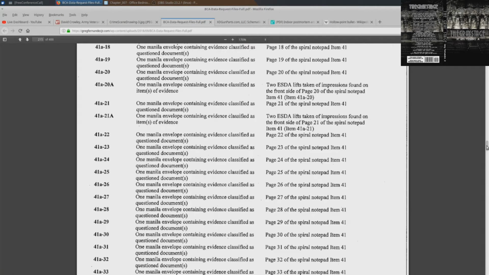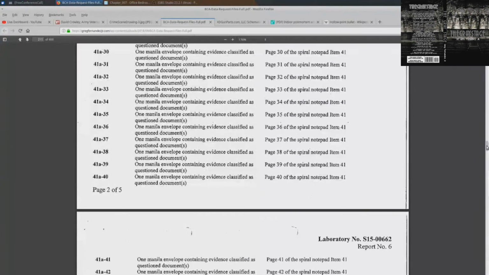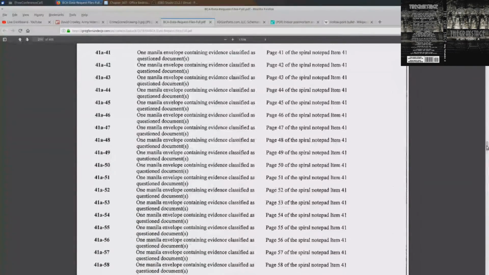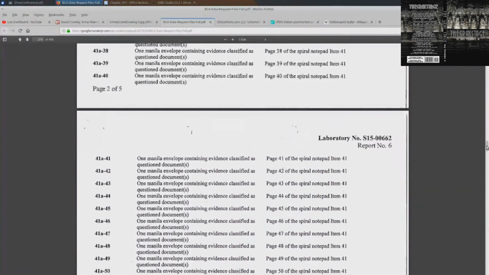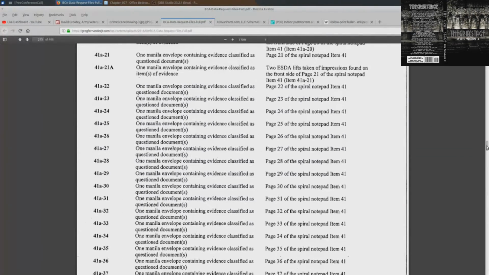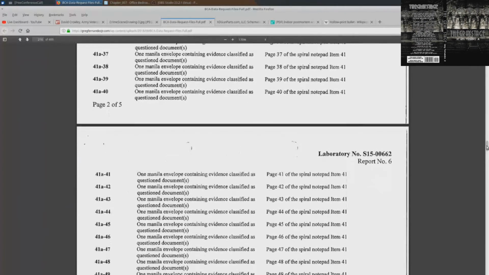So the main thing about this section here, page 214 through 218, is what happens at the very, very end. And the fact that ESDA lift impressions are only on these 2 pages. They're not noted anywhere else. So that is also an interesting thing.